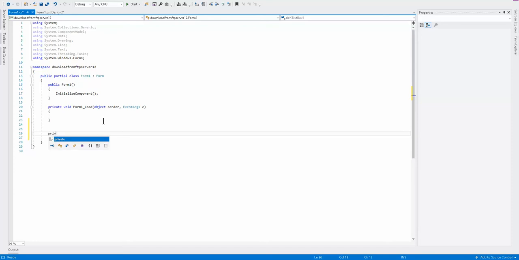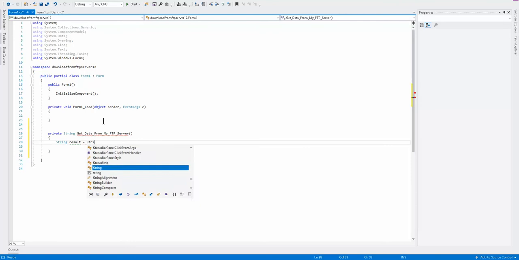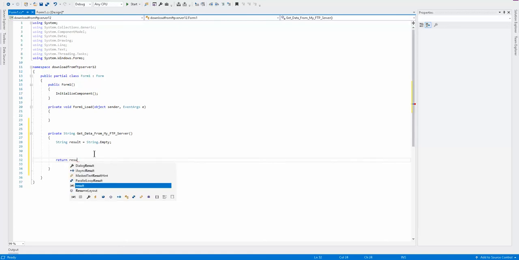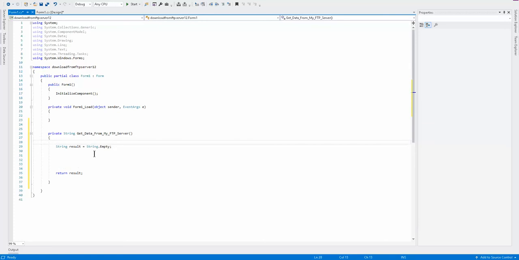So let's go ahead and click private. Let's return a string and let's call it get data from my FTP server. Okay, so let's go ahead and create a result string. Make sure it has some data in it. And let's do a return here so we don't see this squiggly line.